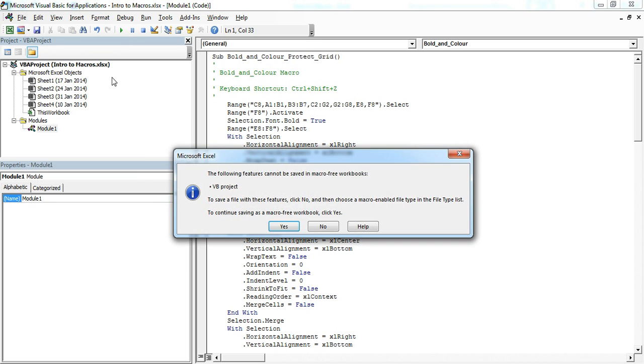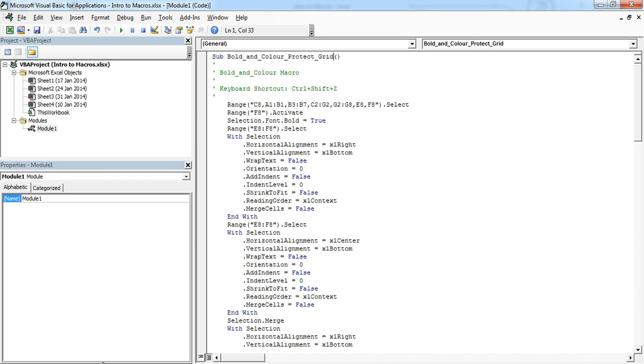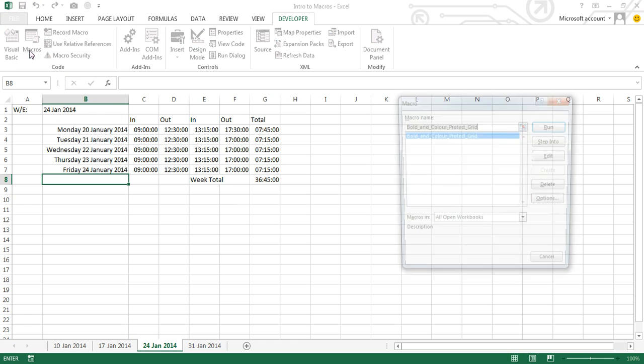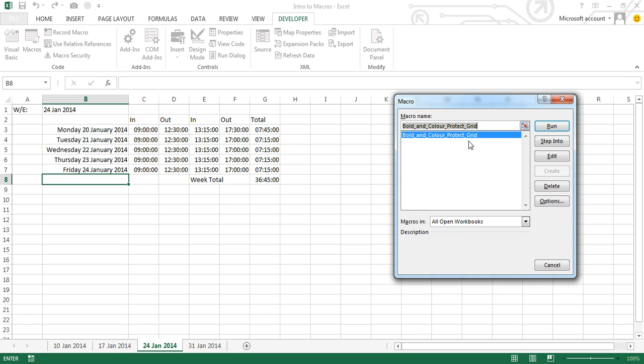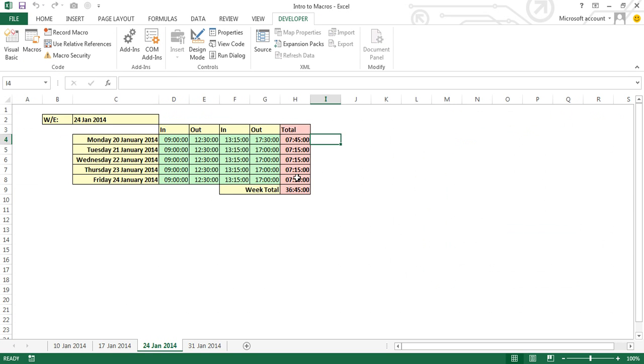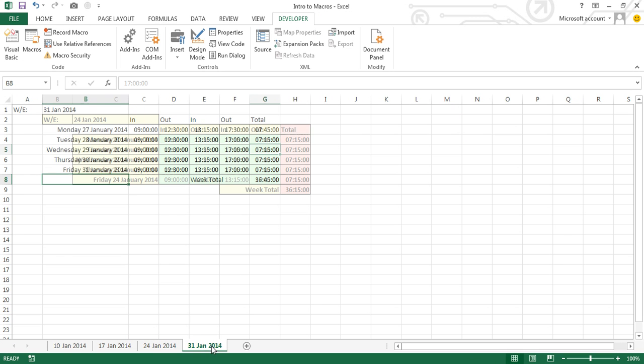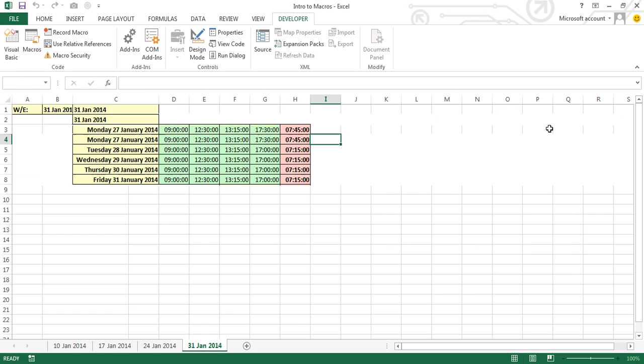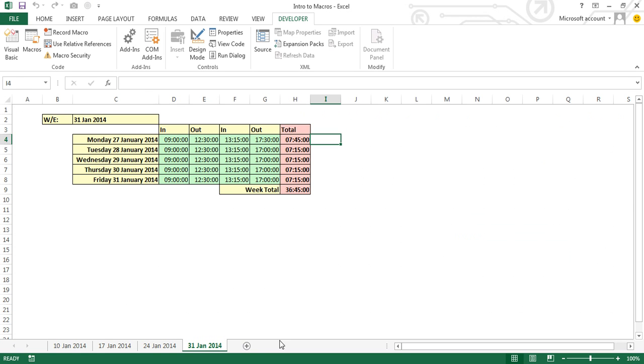Click on save, yes, I can close this, and now in one go I will run the macro. So there it is, run it. It's protected, you can change here, grid lines are gone, and then do the same for your last worksheet, macro, run. And then if you're doing it for every other week of the year, that's all you have to do, run your macro. Okay, so that's a brief introduction to macros.